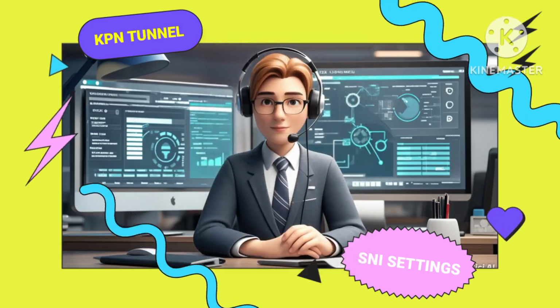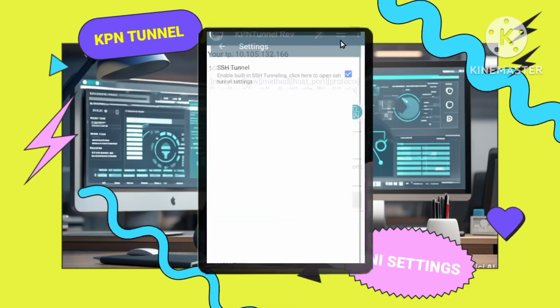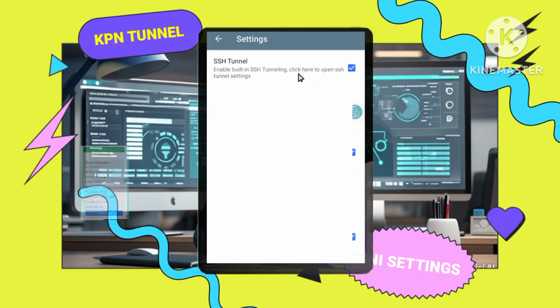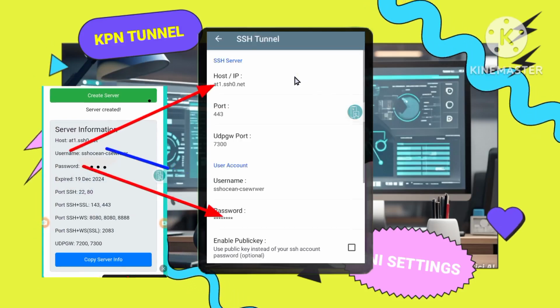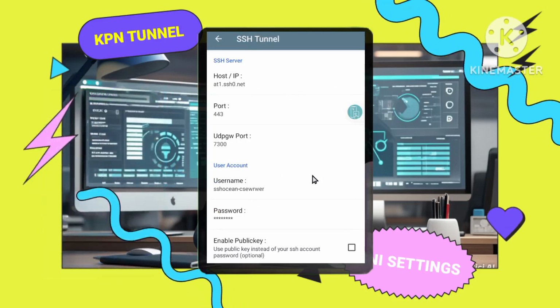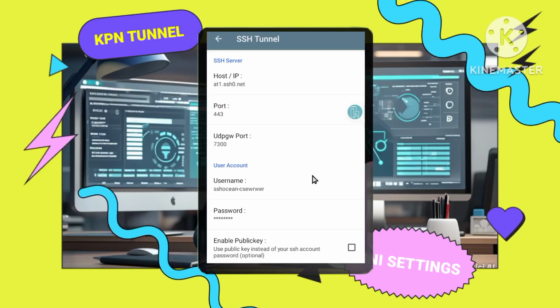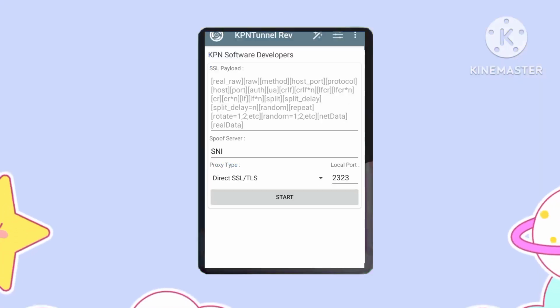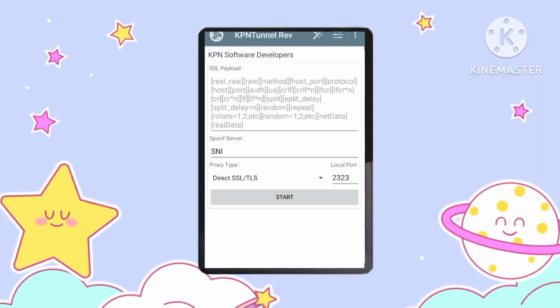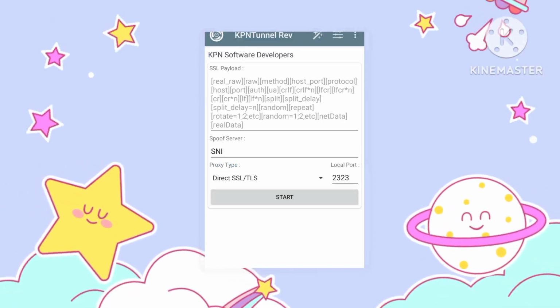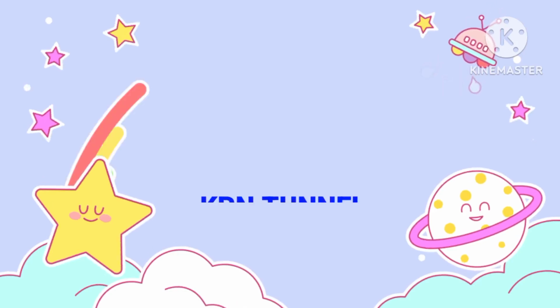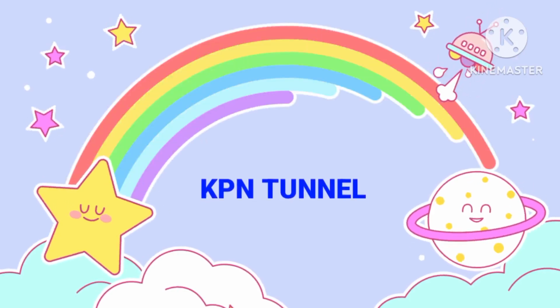3. Enter server details. In the KPN Tunnel settings, enter the server details you copied earlier: IP address, username, password, and port. 4. Create a payload, optional. You can optionally create a payload to customize your VPN settings. This step isn't always necessary, but it can allow for more advanced configuration.